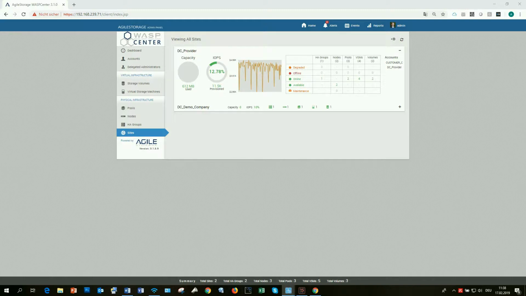One location is the data center of a service provider, which is showing the overall activity and status of the entire Agile storage infrastructure, and the other location is the data center at the demo company, showing with the green symbols in one line that everything runs fine. If an unconditional state would occur in this location, the respective symbol would change from green to yellow or red. This gives you simple and clear health information across multiple sites in one view.